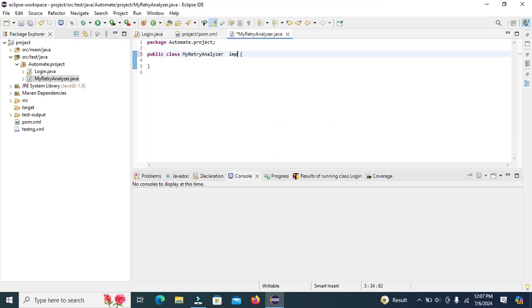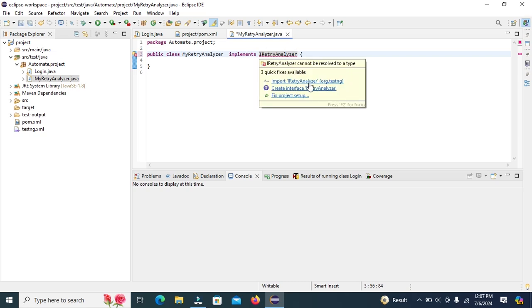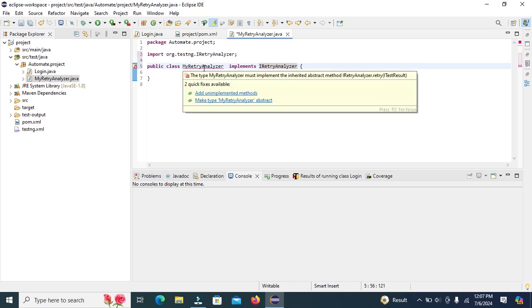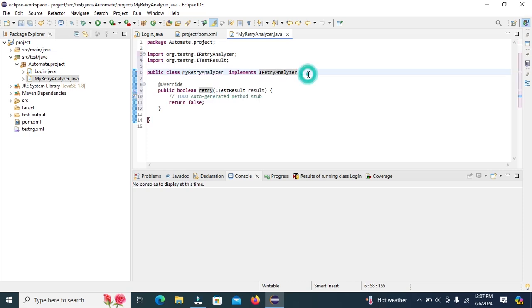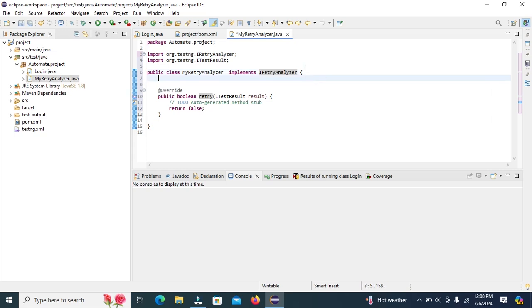Add implements IRetryAnalyzer. Click on import IRetryAnalyzer and add unimplemented methods. Now we need to create an instance variable to track the number of retrying attempts.